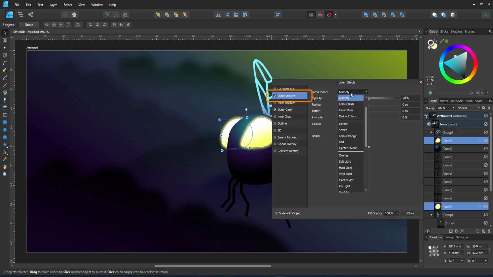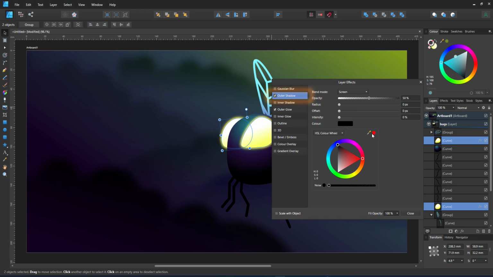The outer shadow comes with a default blend mode of multiply to shade things down, but I can set it to screen as well. That way I get a double glow. I choose a bluish tone and increase the radius, make it really wide. I also up the intensity, and as you can see, it is not yet visible. I need to increase the radius even further.